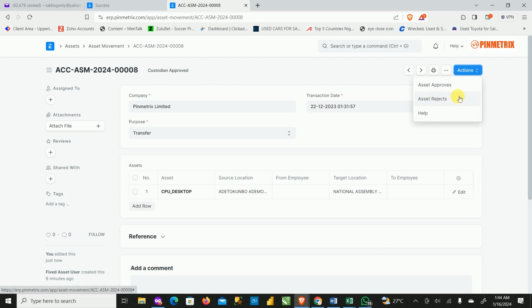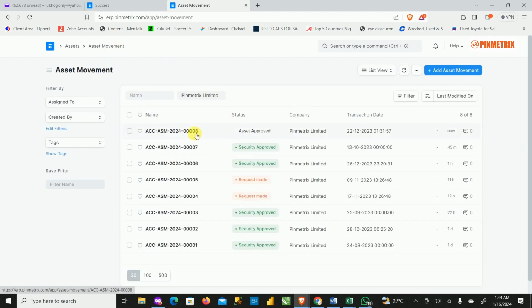Just because for this demo we don't want to be logging in and out of the system, that was why we created just one user. But you will be seeing the task. So if I click on approve, assets approves, so you can see assets approved.